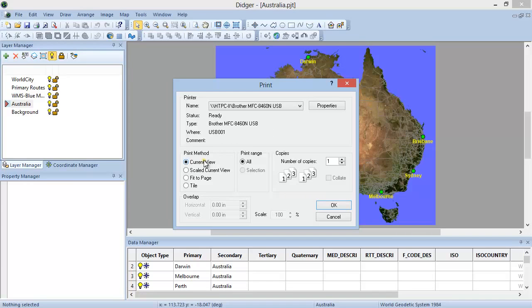The first method, Current View, prints the document as it appears in the plot window. The objects are scaled to fit within the paper and print settings. Scaled Current View prints the current view as shown in the plot window at the scale specified in the Project Limits and Scale dialog, or the size specified during import for an image.